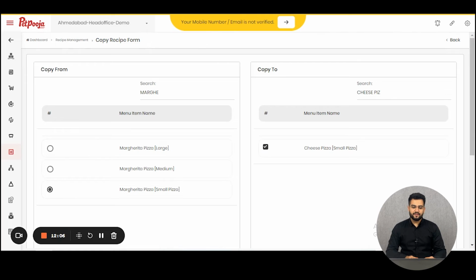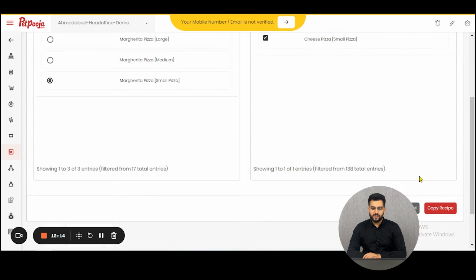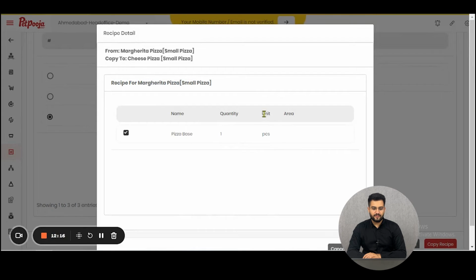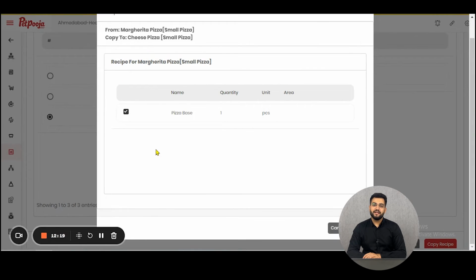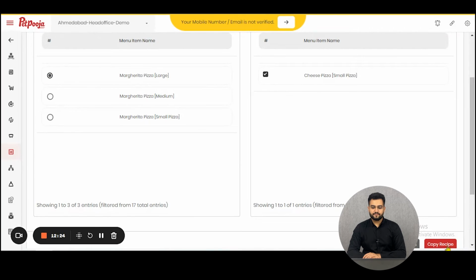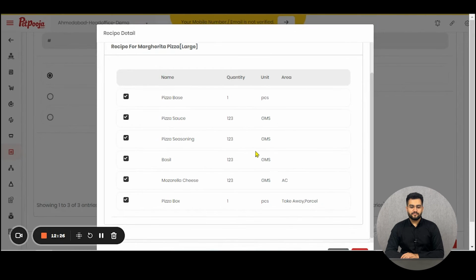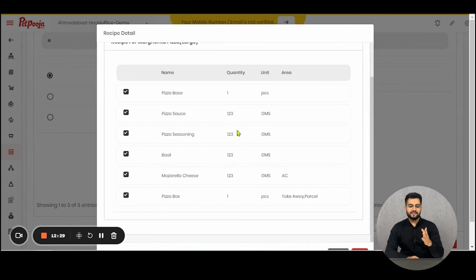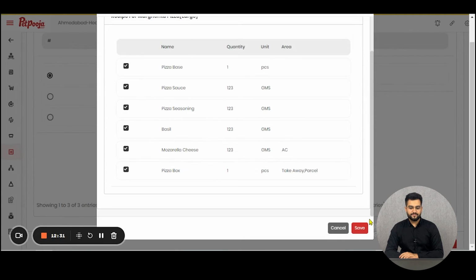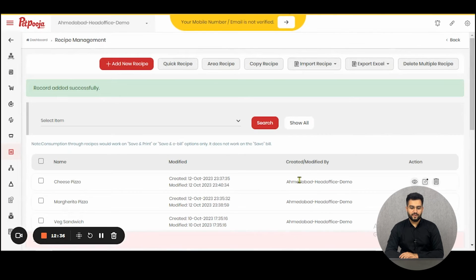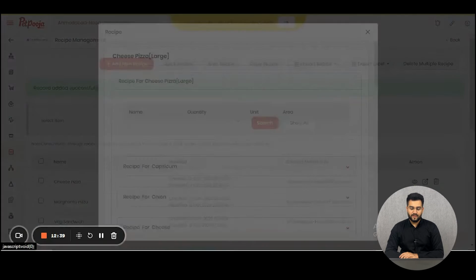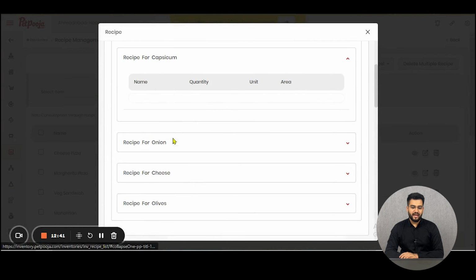Now, as you can see, margherita pizza's recipe will go to cheese pizza, but it will have few additional ingredients also. So first we'll copy the recipe, and it will ask you to copy the ingredients listed inside the margherita pizza. I can select them or proceed to copy all of them. As I've copied all of them, we can see here the recipes has been auto applied.